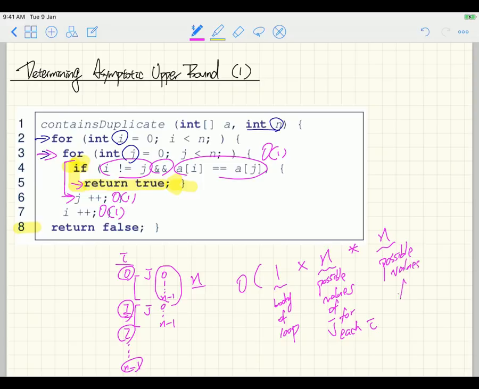It's also n, from 0 to n minus 1. These are all the possible values for j, and the possible values for i. And that's how you calculate an approximation. I'm not asking you to calculate precisely, but it's going to be good enough. So what do we have? It's going to be big O of n squared.